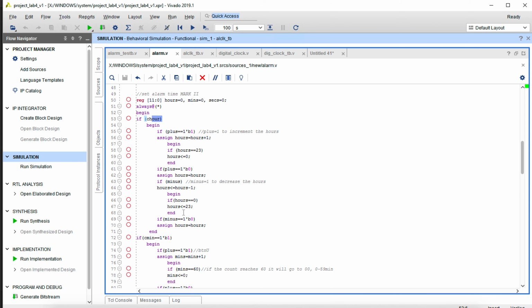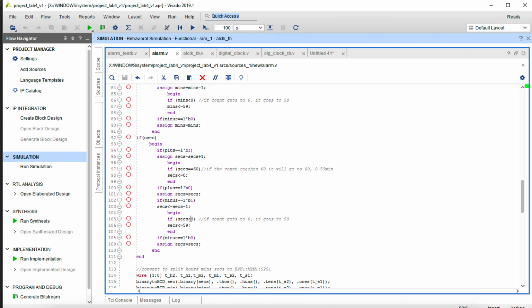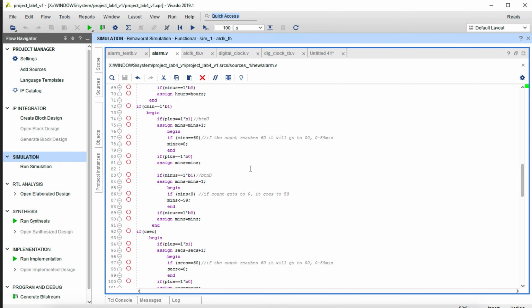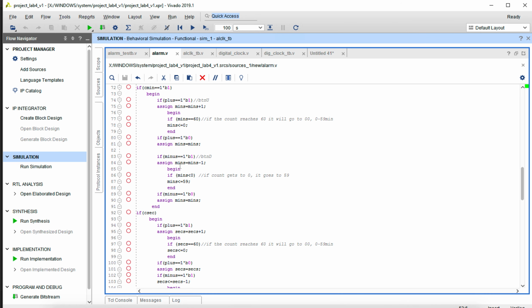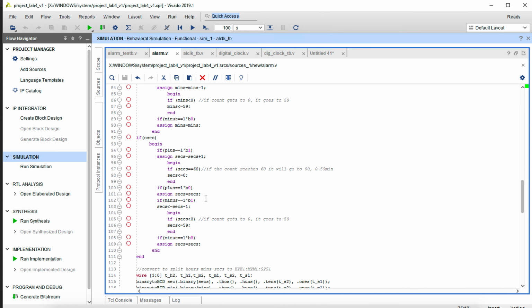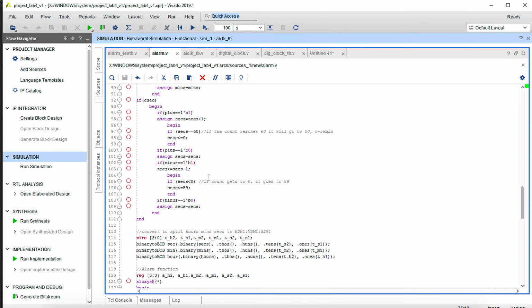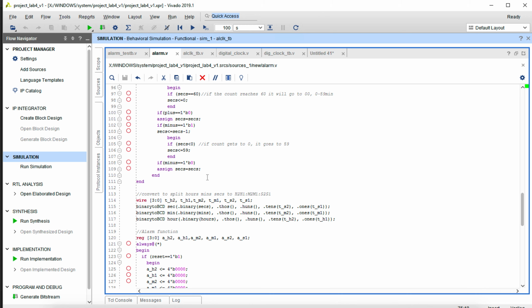Then we're going to have 3 options, either C hour, C minute, or C second here. Let's say, for example, C minute. If C minute equals 1, then we can have 2 options, either plus or minus. If it's plus, minutes will increase by 1. If it's minus, it'll decrease, and if plus is 0, minutes will not change. The same thing will happen for seconds, and the same thing will happen for hours.